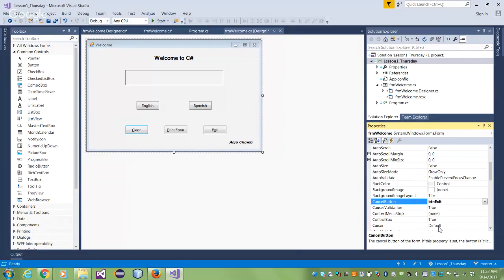So now, in a way, Clear, Return, and Alt C will all do the same job, right? Exit, Escape, and Control Alt X will do the same job. That's what I've done. Can you link it to the actual X on top? No. It just links to the button. It's always, therefore it's called the accept button, cancel button. It always links to buttons, not to anything else, not to any controls.